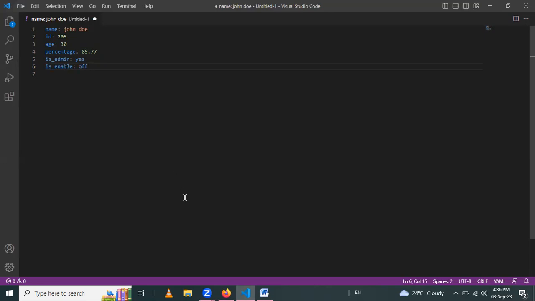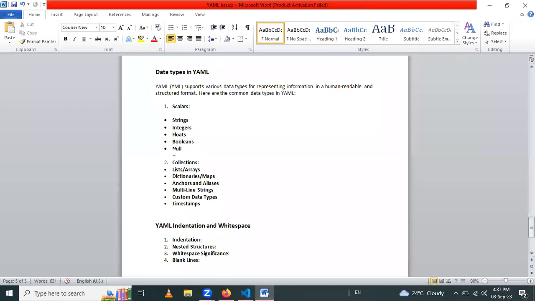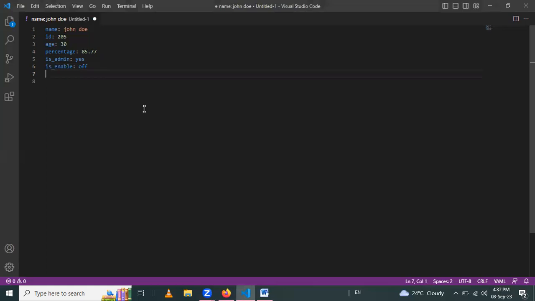Okay, after that next data type is null. If you want to represent a special value indicating the absence of value, then you can use the null. Okay, so I will mention his description as null. Okay, you can mention this data type as a null.